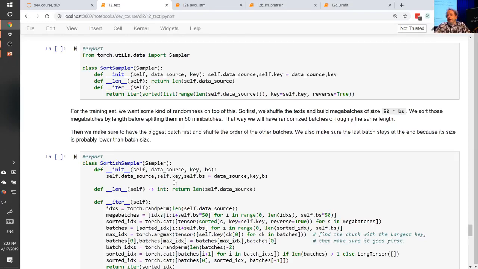So the trick is to sort the data first by length. That way your first mini batch will contain your really long documents, and your last mini batch will contain your really short documents, and each mini batch will not contain a very wide variety of lengths of documents, so there won't be much padding, and so there won't be much wasted computation.